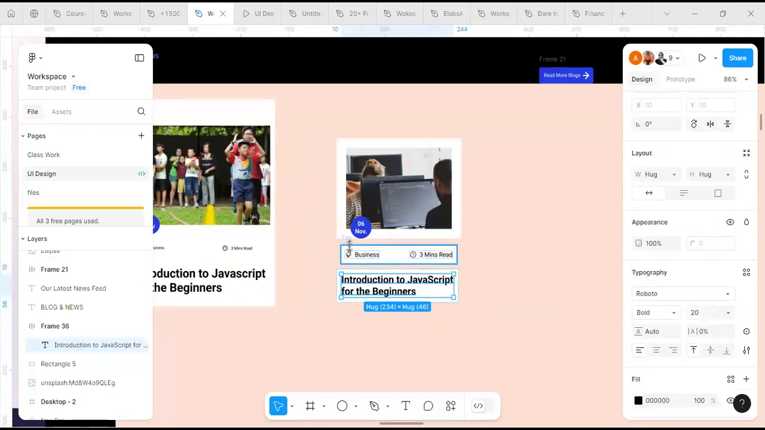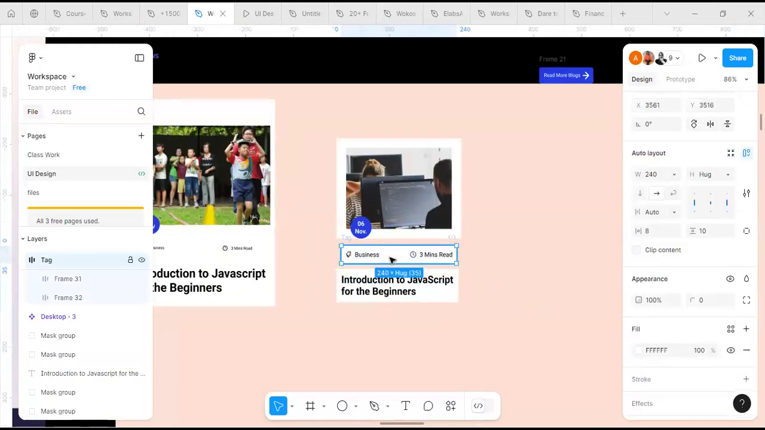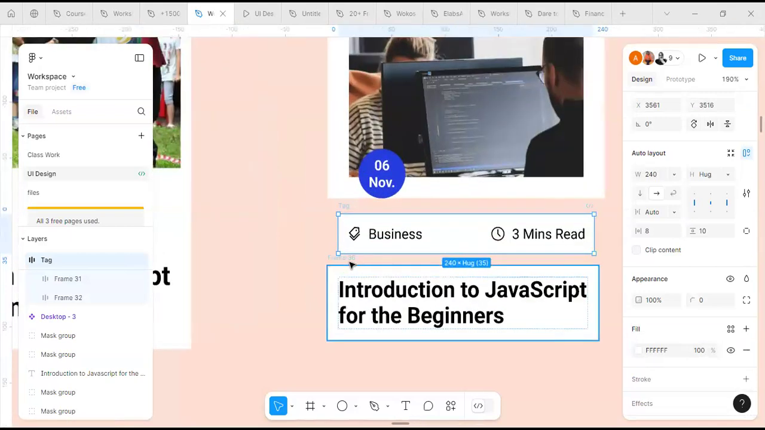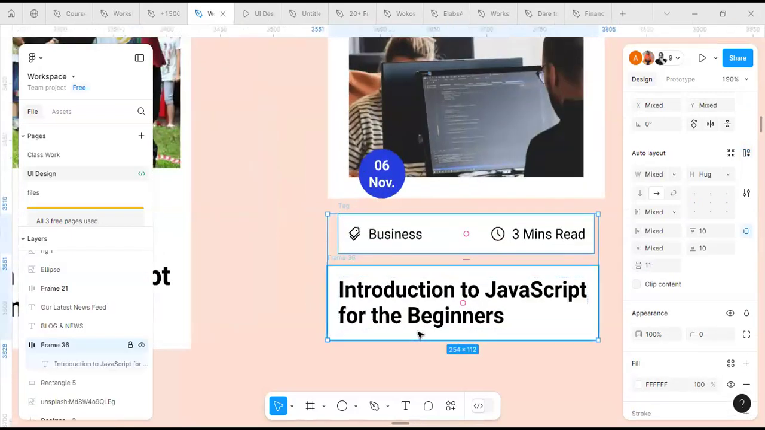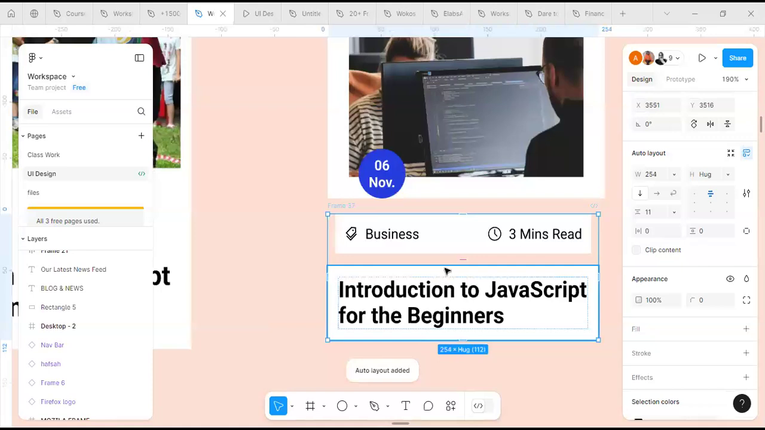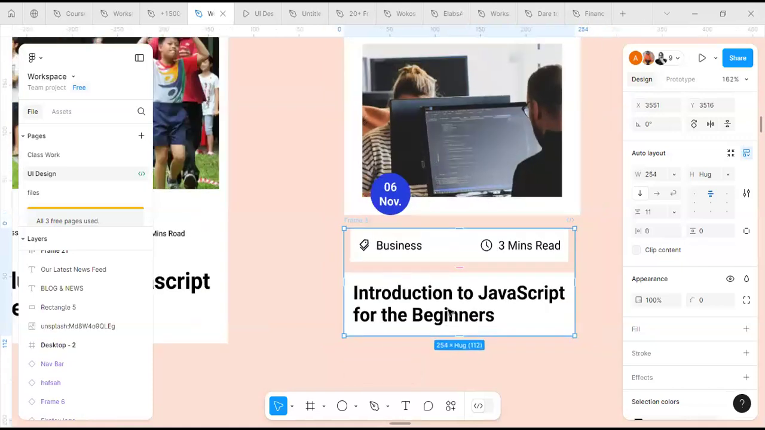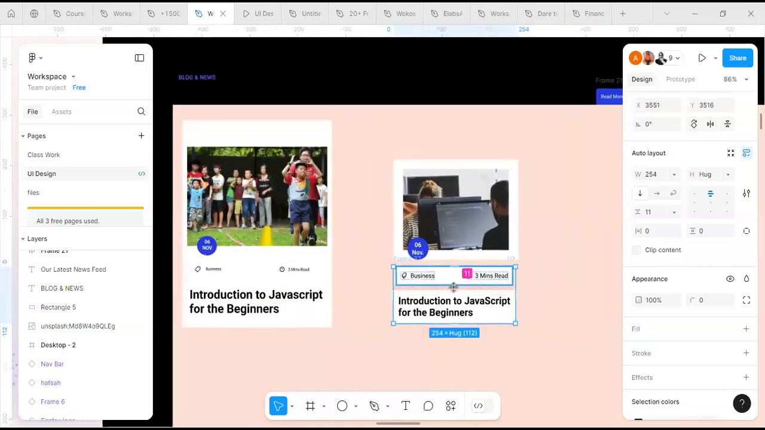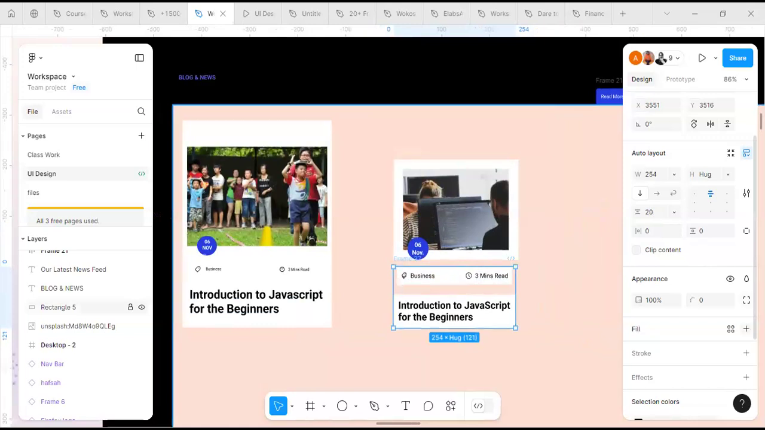Take note, I just made a mistake now. I only added the auto layout to business, not the tag. So I had to undo it. That has to be everything, or else the auto layout will start behaving weirdly. It will only respond to one of the items. Everything is selected now. So the spacing in between them, let me increase that to 20 and give it a fill.